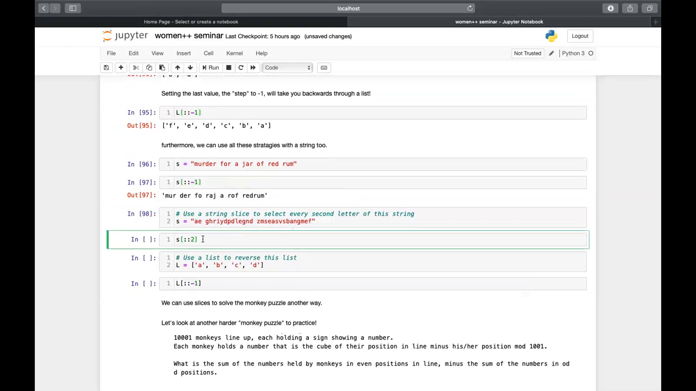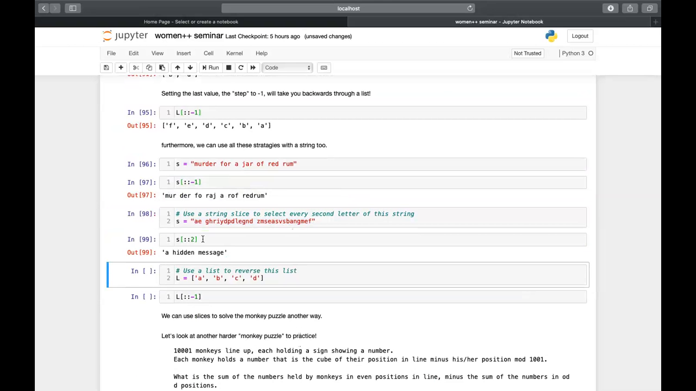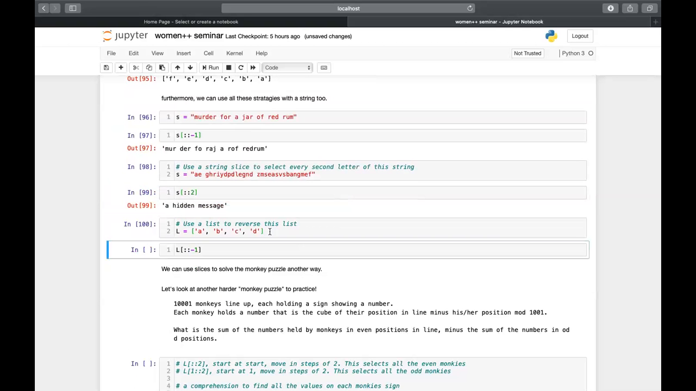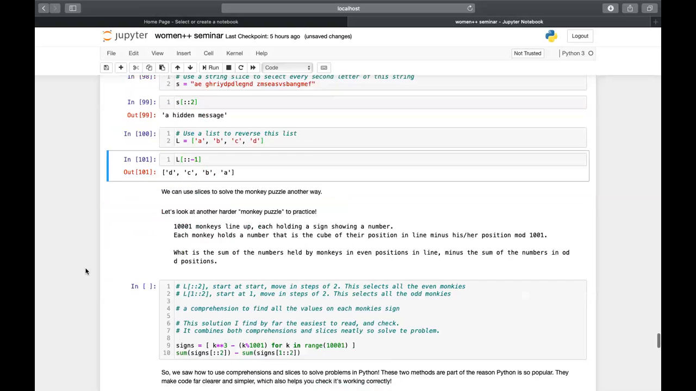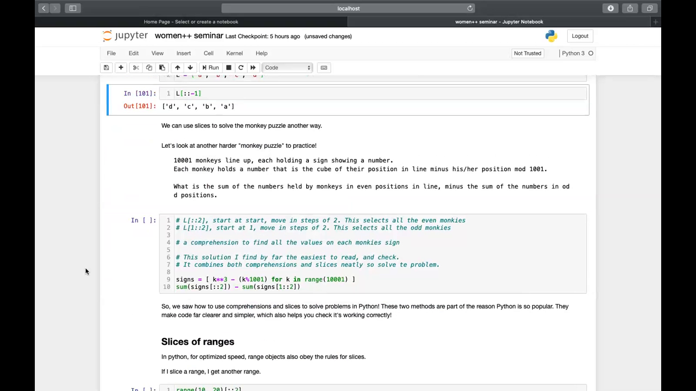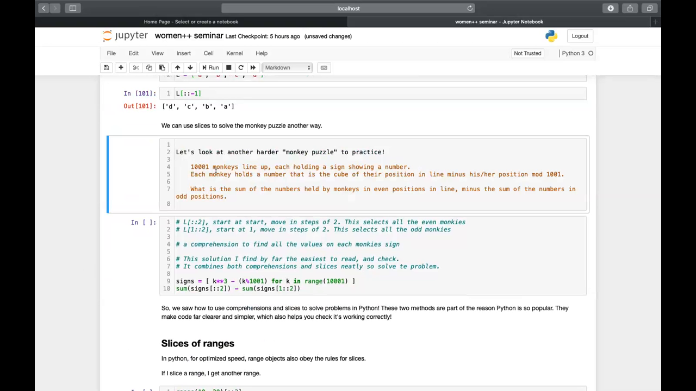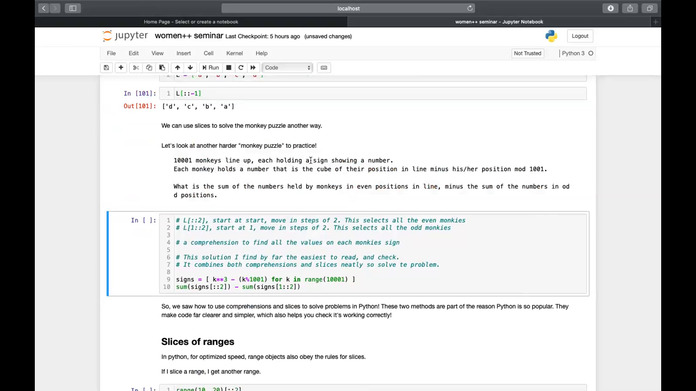I can do a slice on a string. If I have this encoded message and I say start at the beginning, go to the end in steps of 2, so give me every second character, I can get my hidden message back out like that. And a really good one to remember, if you take nothing away from list slices other than this, is to reverse a list, colon, colon, -1. Start at the beginning, go to the end in steps of -1. So what's the usefulness of this?